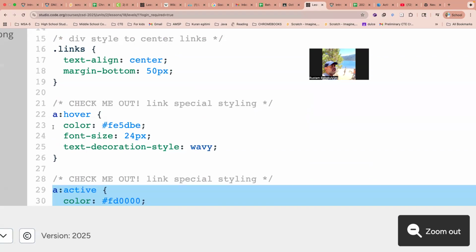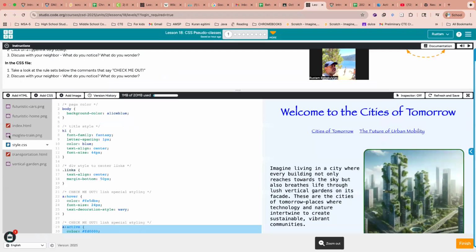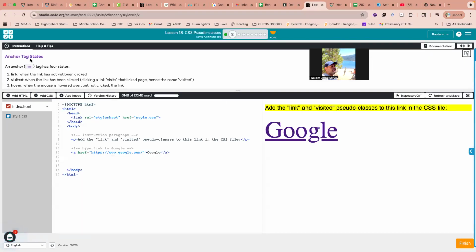So the first one was observation. Now we're going to go to task number 2. Anchor tag states. By anchor tag, they mean tag A. You remember what A is, right? A was a linking tag.